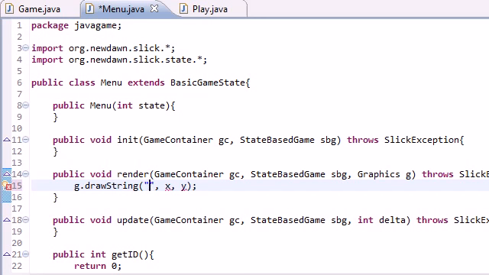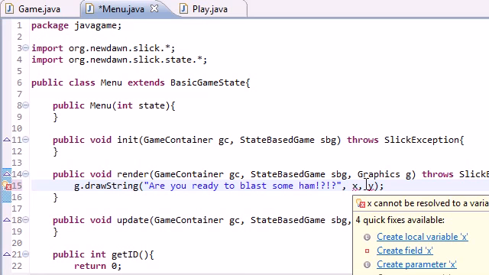And okay, what's the name of our game? Ham Blaster. So we'll just say, are you ready to blast some ham? Ham again. And put like some of those things. Are you freaking ready to blast some ham? I'm getting excited already just thinking about it.